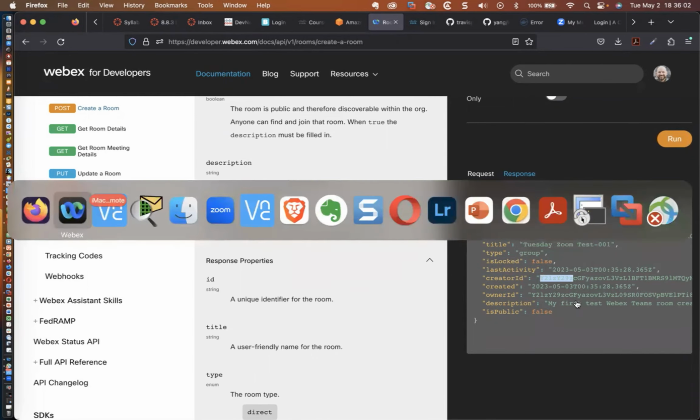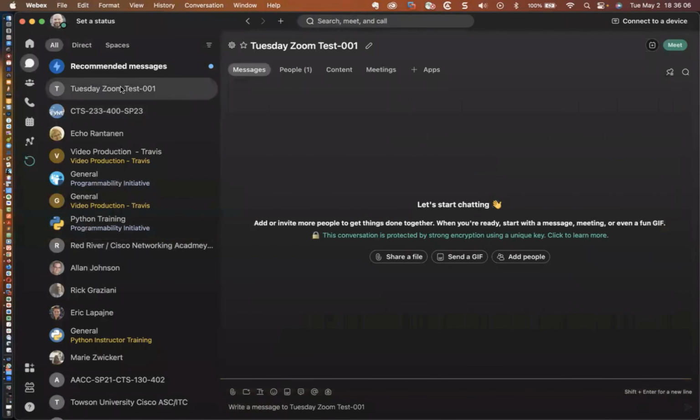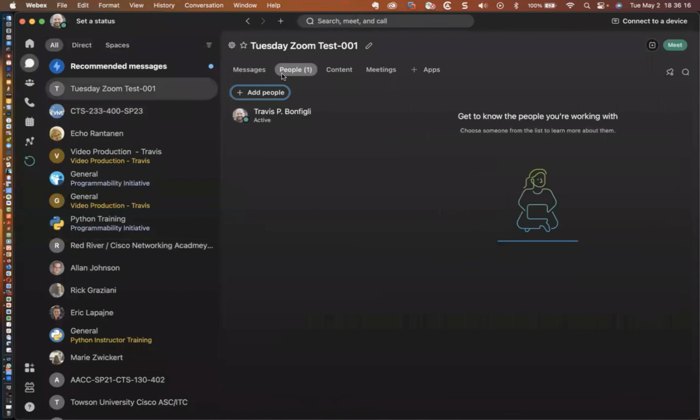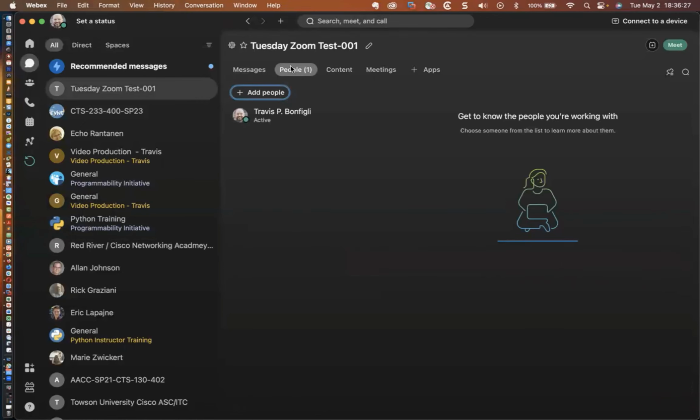So I should be able to go to WebEx and take a look at that. Boom. There's the room. So that is how easy it is to create the room. And you can see that I'm the only person in here, right? Really nothing else going on just because it's only me in here, right? But you can add people to the rooms, right? So if I wanted to add one of you to this room, I could.